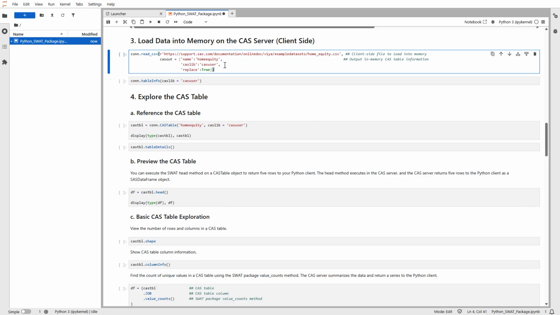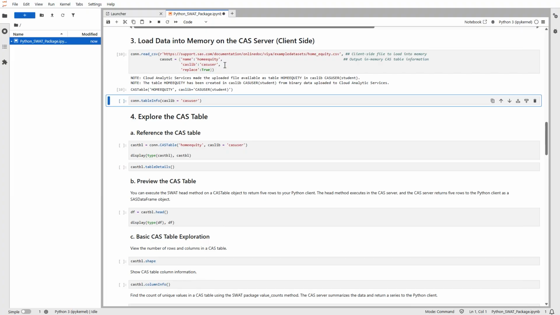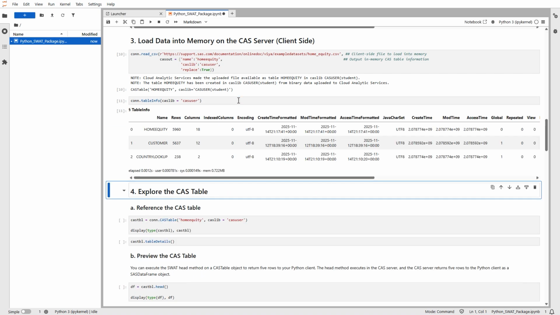In this example, the home equity table is loaded in the CAS user CAS lib. If the CAS table already exists, it will be replaced. Run the cell. The resulting log indicates that CAS uploaded the file as home equity in the CAS user CAS lib. Cell 11 uses the table info action to list the available tables in CAS user. Run the cell and confirm the home equity CAS table is available.